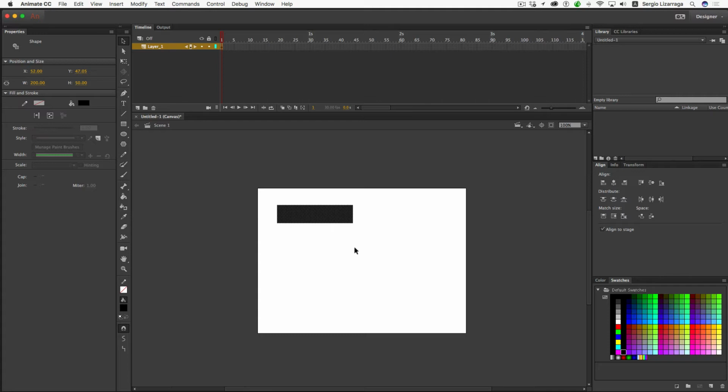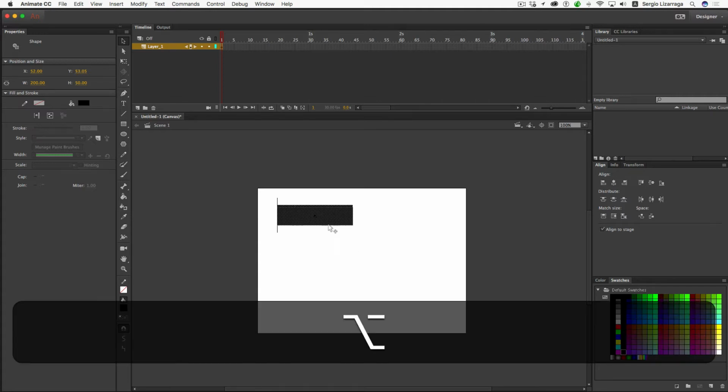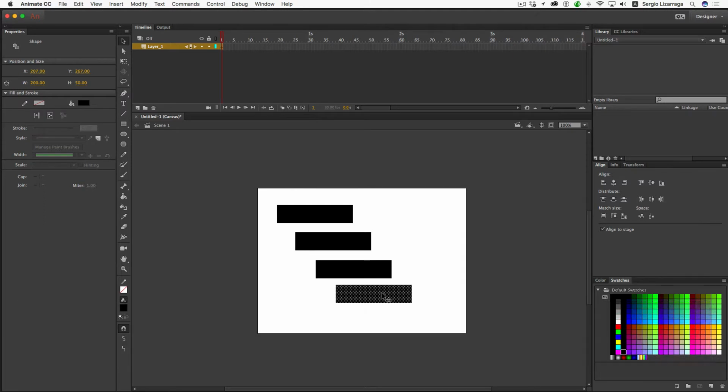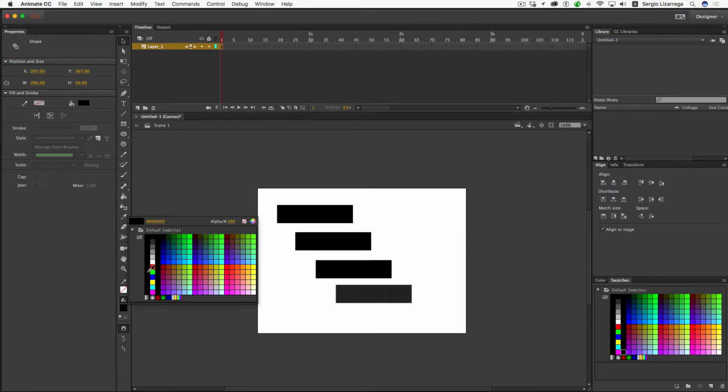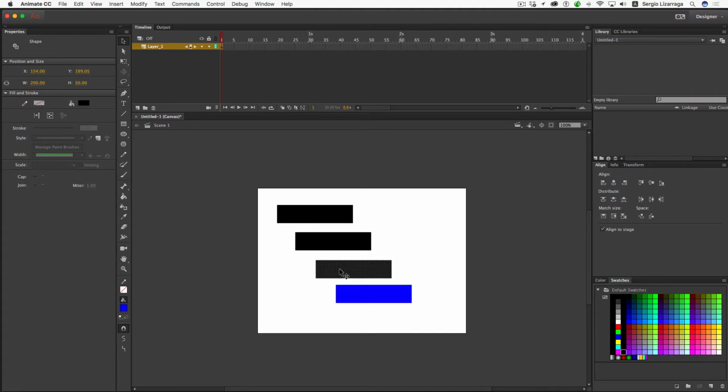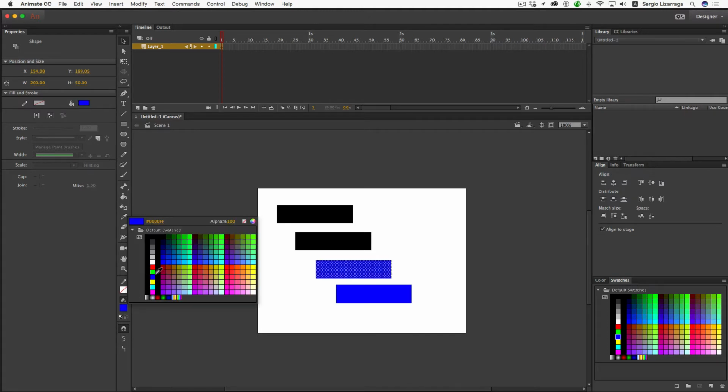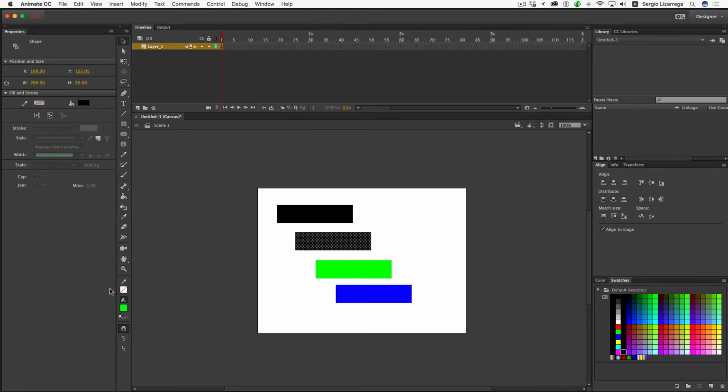Okay, so I'm going to want red, green, and blue. This is just going to phase through color choices. So this is going to be blue. This is going to be green. This is going to be red.